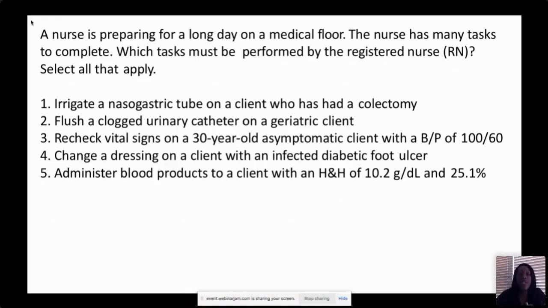Flush a clogged urinary catheter on a geriatric client. You can delegate that. Rechecking the vitals. You can delegate that. Change a dressing. That PN can do that. It's just a foot ulcer. Administer blood product. RN needs to keep that. So the RN is going to keep 1 and 5.